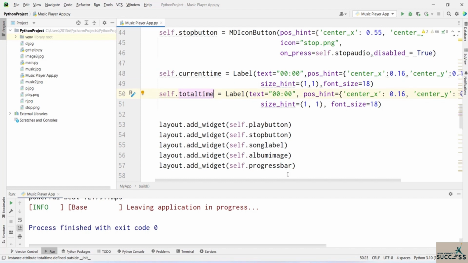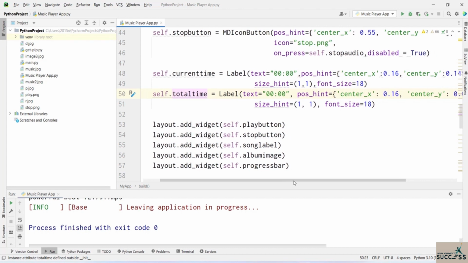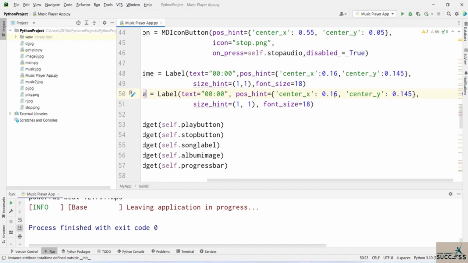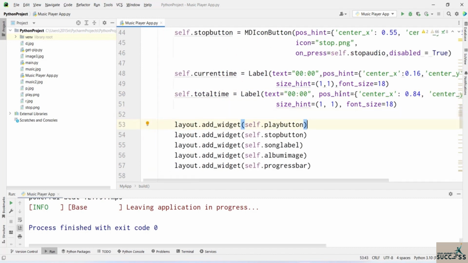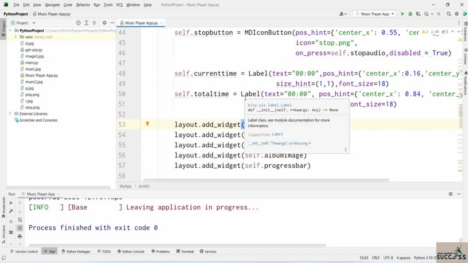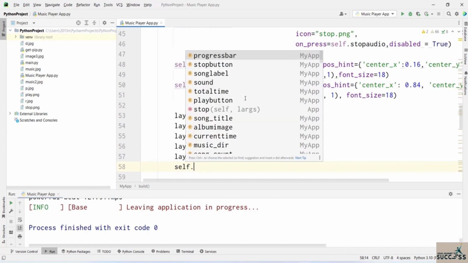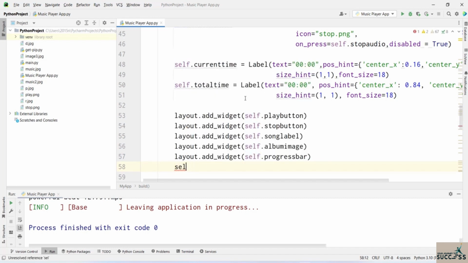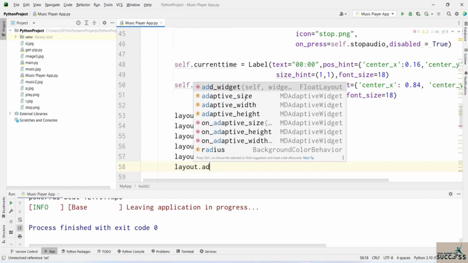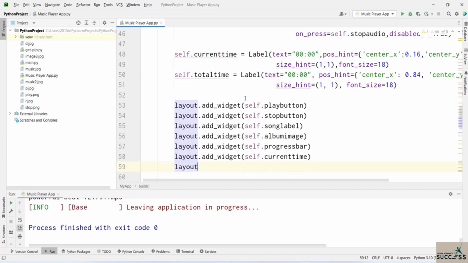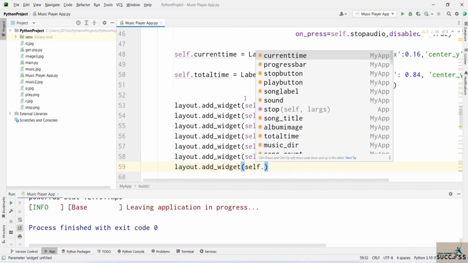Okay, so in here for the total time, we just need to change the location. So at center X, it will be 0.84, and then for center Y, it's just going to be the same. Okay, so now we have created both of these labels. Now we will just put them on our layout. So it is layout dot add widget, and then first of all we'll just put the current time, and then I will just put the total time.